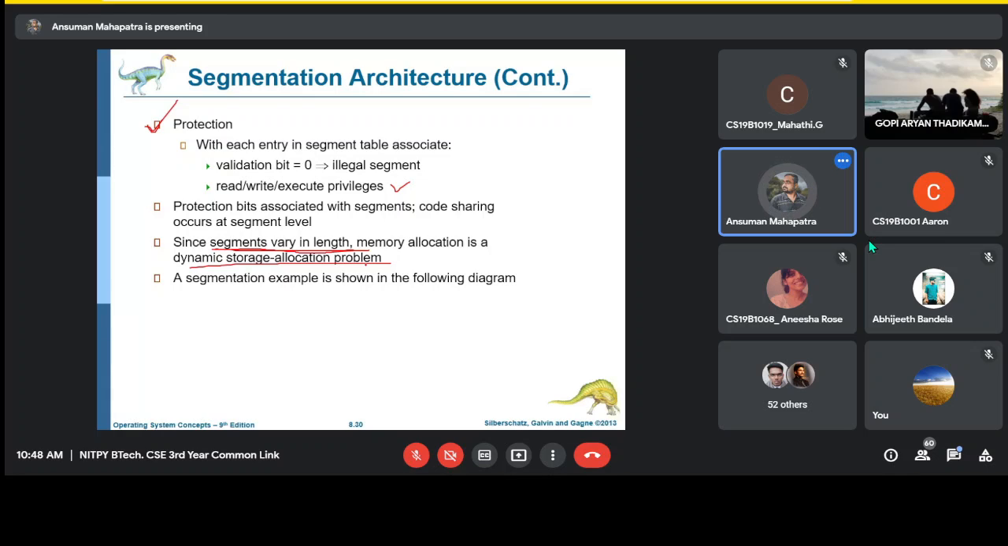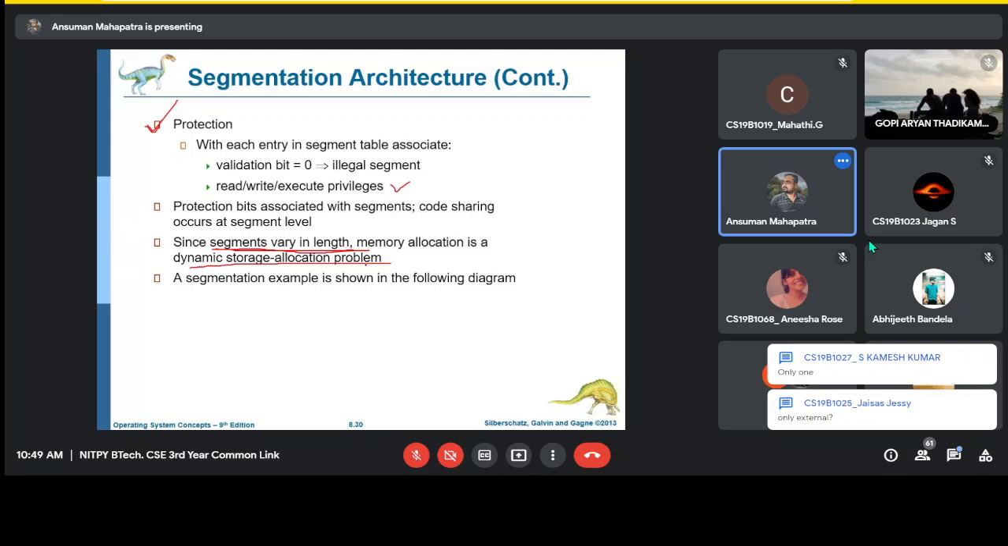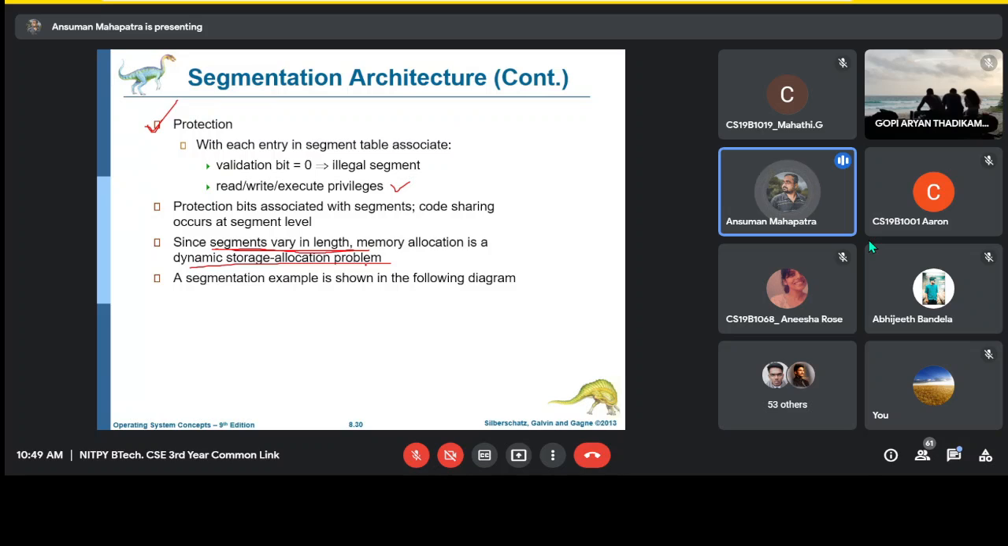Can anybody tell me, in segmentation will internal and external fragmentation both be there, or only one? In segmentation will we have both internal and external fragmentation, or only one? Which one, Kamesh? Internal or external? Only external. Why only external?